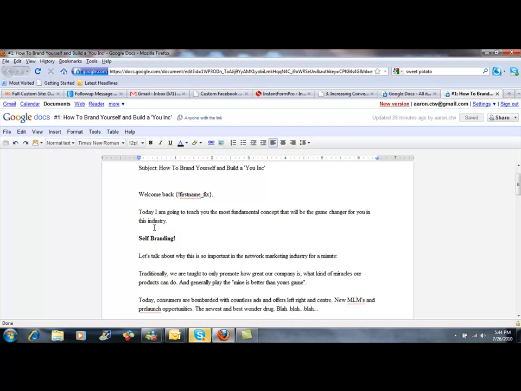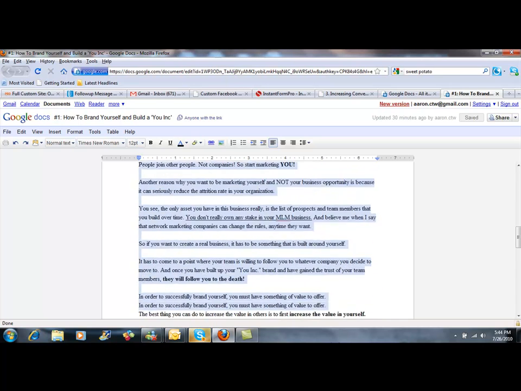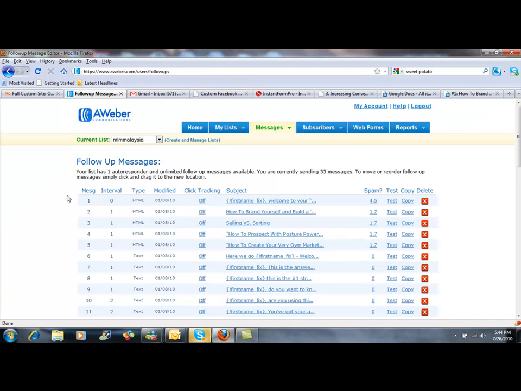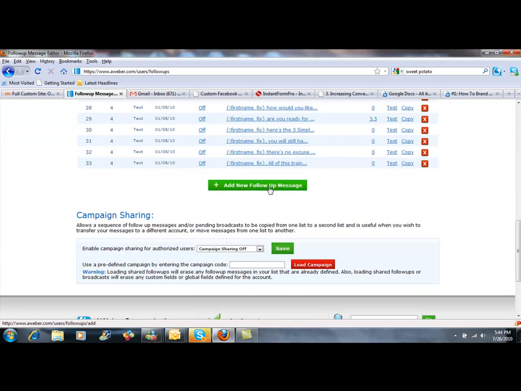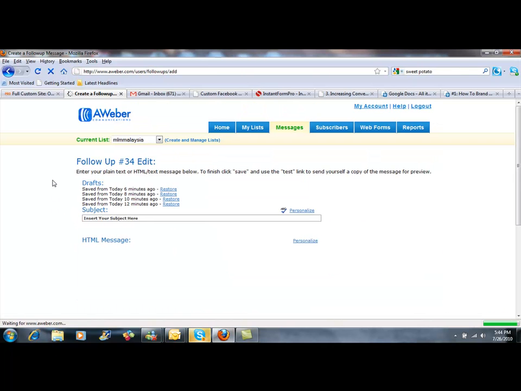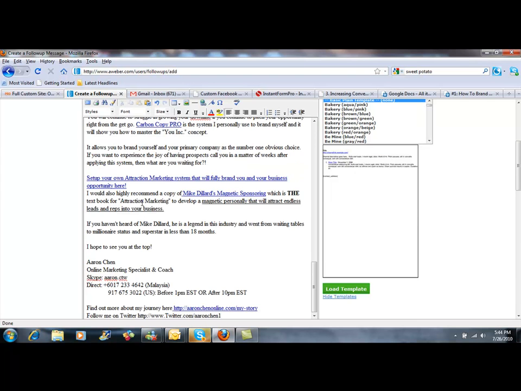But what you want to do now is highlight the whole thing. You can just hold the left mouse button, drag it all the way down, highlight the whole thing, and then press Control C on your keyboard to copy. Then go back to Aweber. Open up add a new follow-up message, and click inside the HTML message box. You should be pretty familiar with this by now. Press Control V on your keyboard to paste everything.